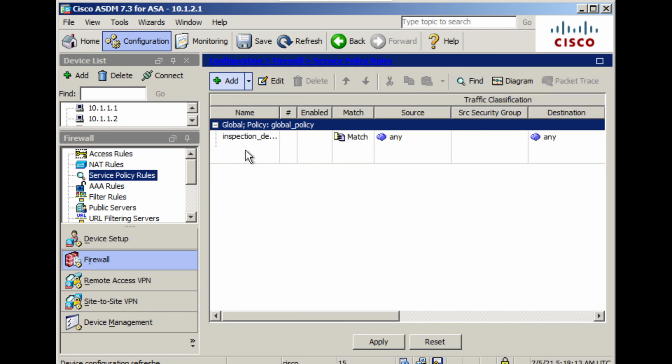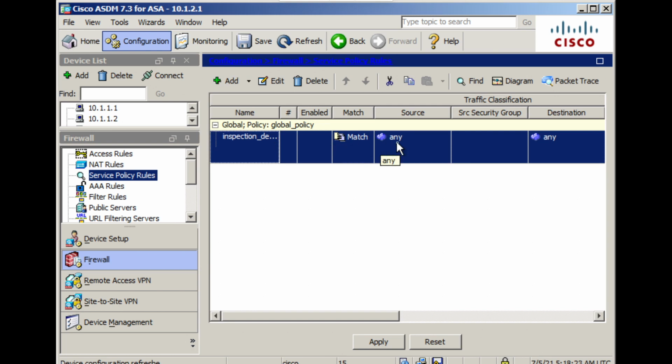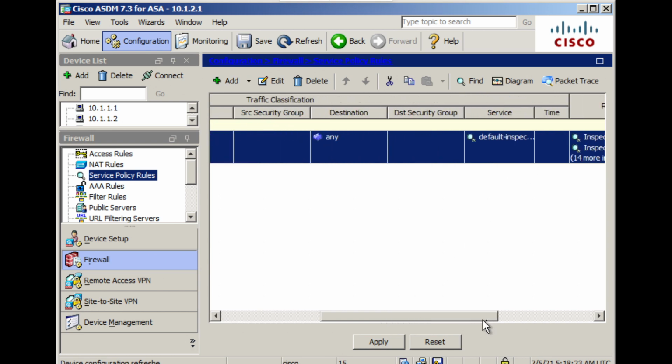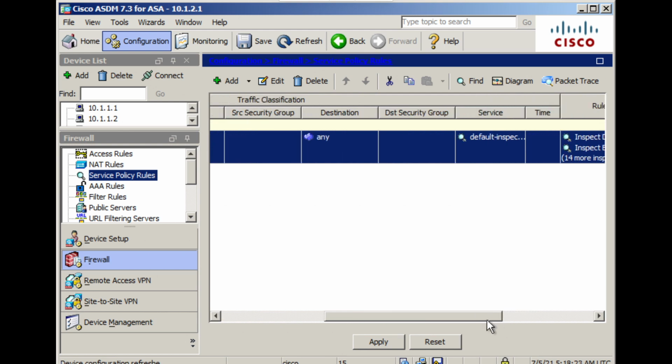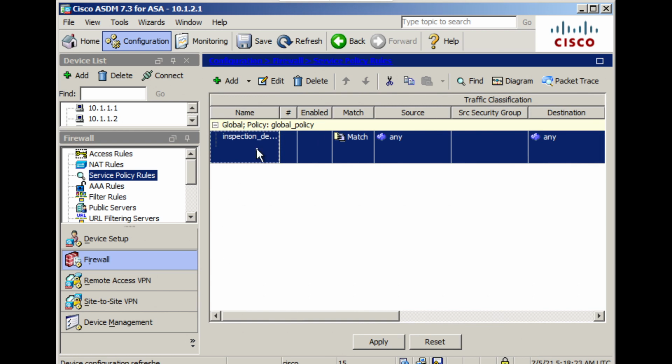I just wanted to create a rule, but notice that there is a rule which is saying that it's a global policy. It's a global policy. It is saying that what? Deny inspection default, match is going to be any, source is any, destination is any. You notice that the service is also default inspection. This is the policy I'm seeing, but this is a service policy rule. I'm not talking about the service policy.